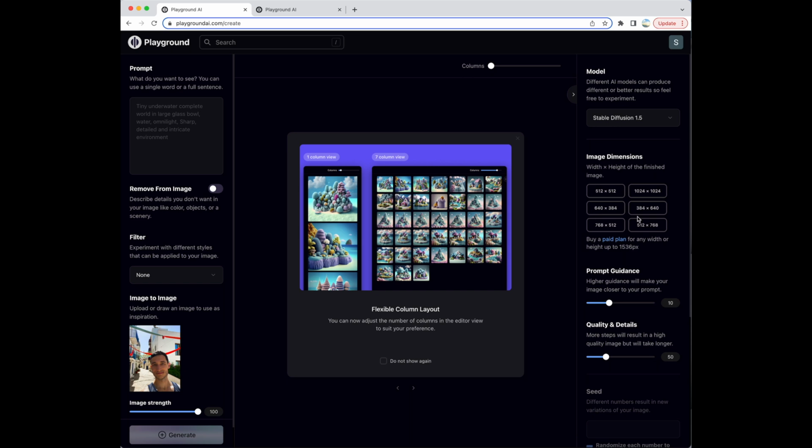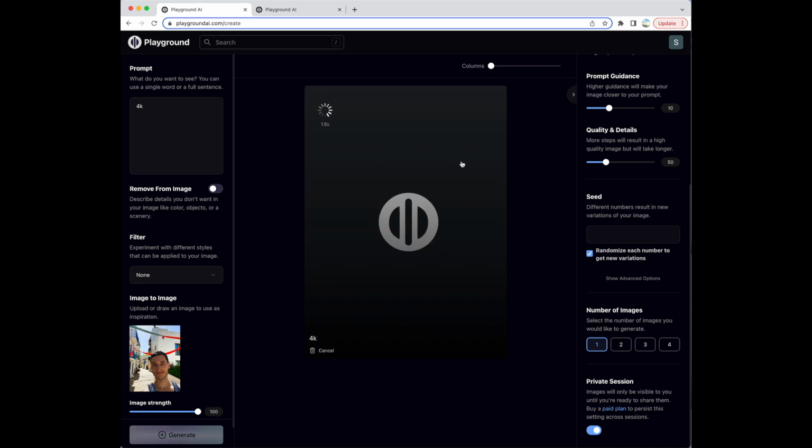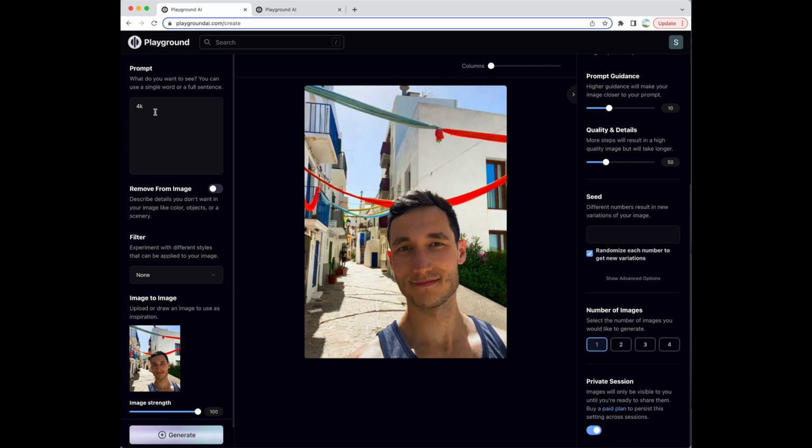I am using Stable Diffusion 1.5. I will just do one image and turn on private session. One image just because this likeness is at 100%, so it'll just be generating the same exact image. For prompt, I think you can click anything since it's 100% likeness, but 4K is just short and sweet.